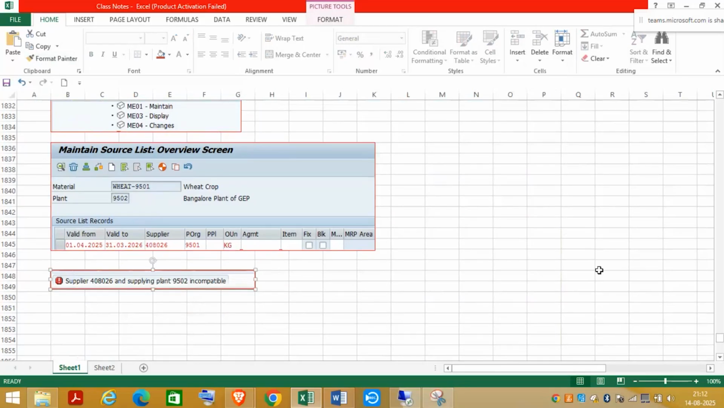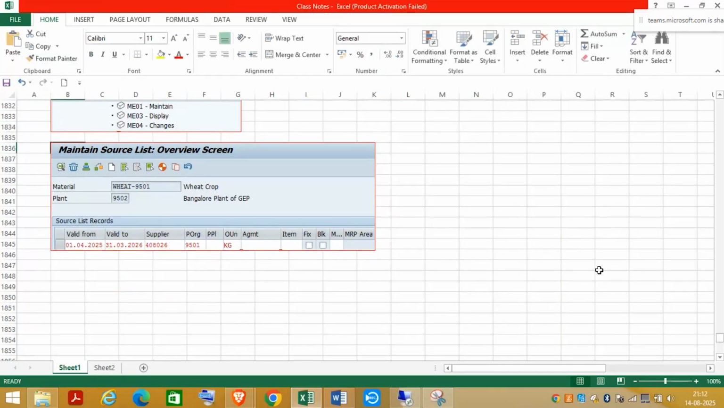Now, remove this error. Sir, this will be kind of agreement, right? Which is valid from this year to this year. No. Source list is from where you are sourcing, procuring your raw materials. There is no agreement now. You can add multiple suppliers for procuring wheat for your Bangalore plant. We have only one vendor, that is why I've added only one vendor for reference. So this is called the source list.